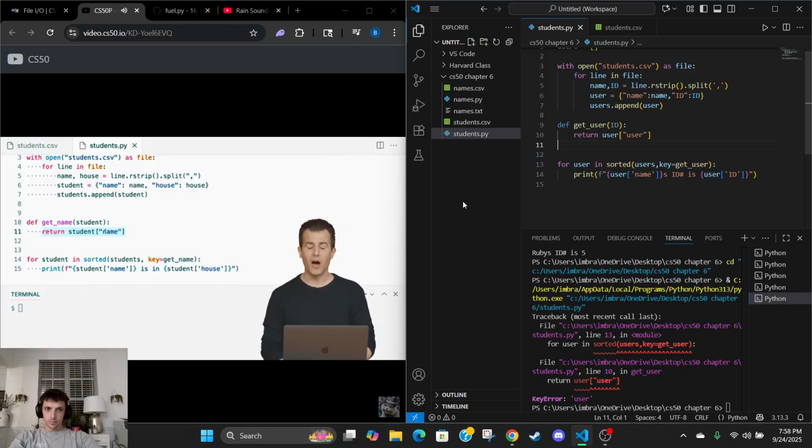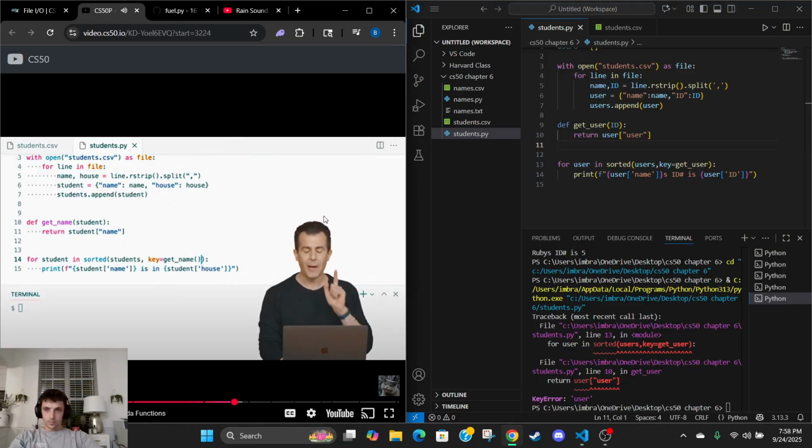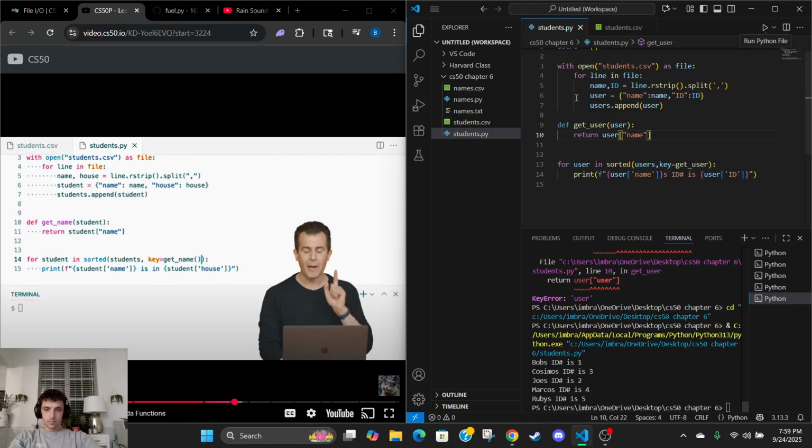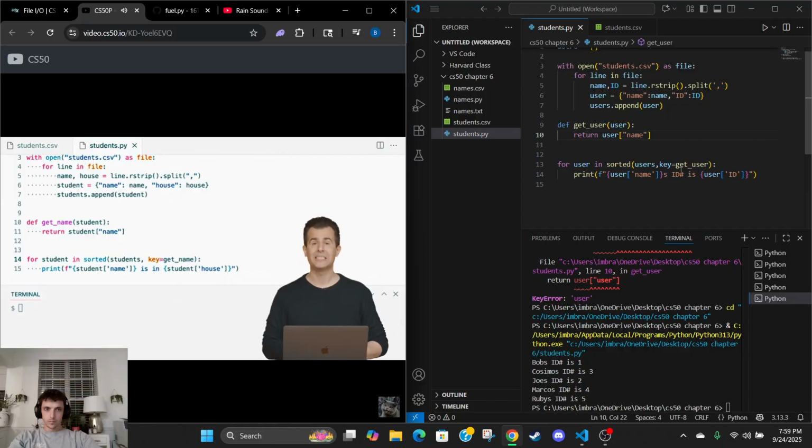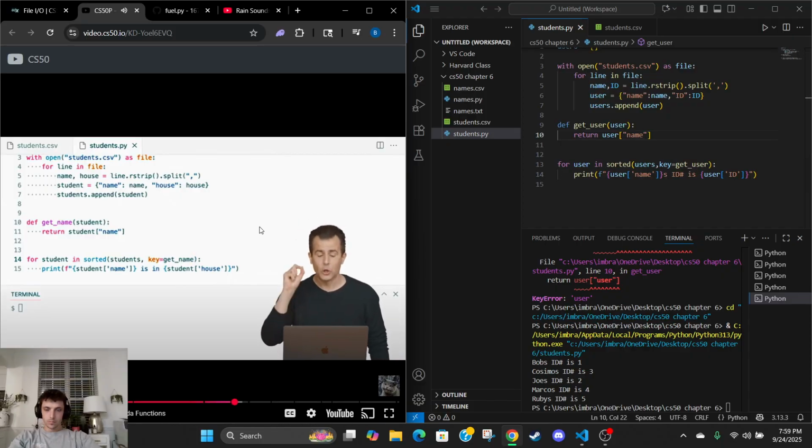So notice that I'm not calling the function getName here with parentheses. I'm passing it in only by its name so that the sorted function can call that getName function for me.